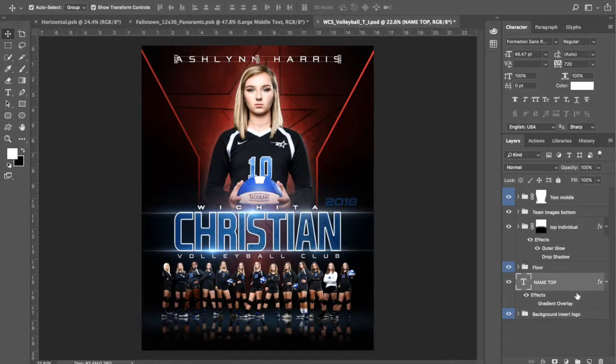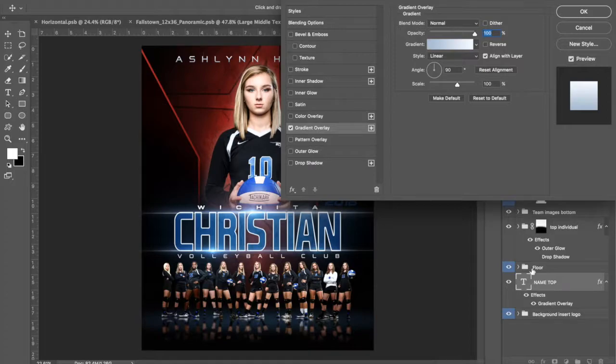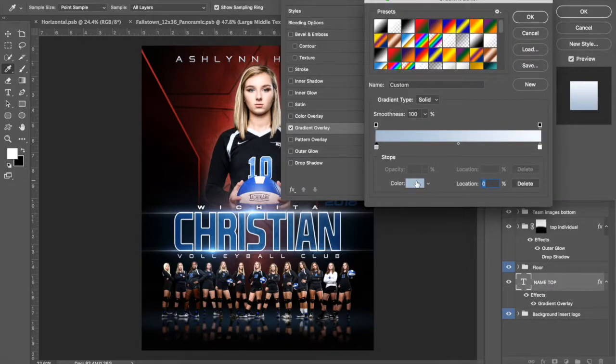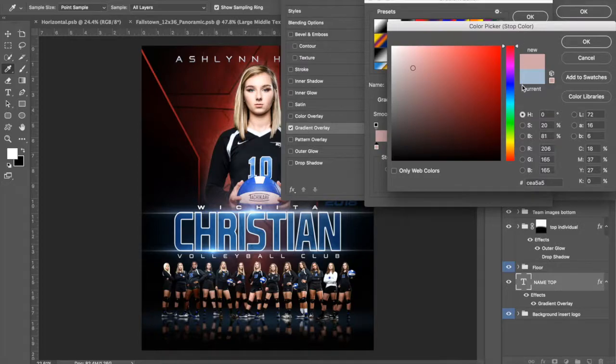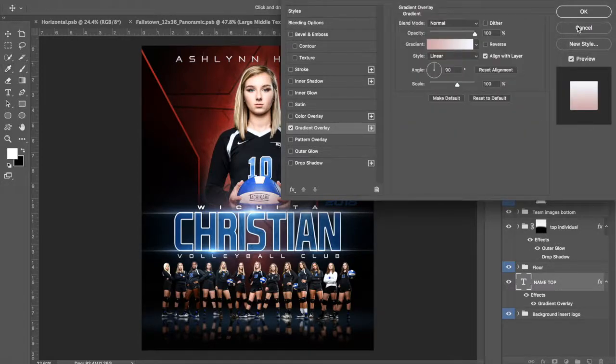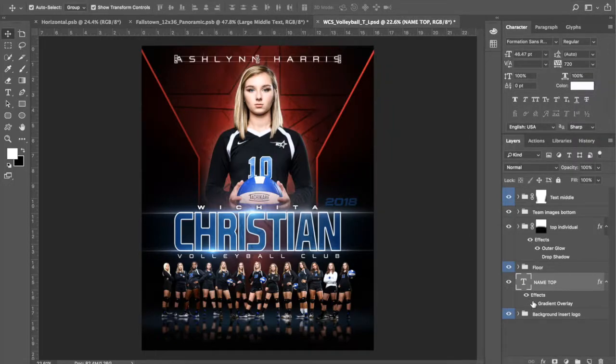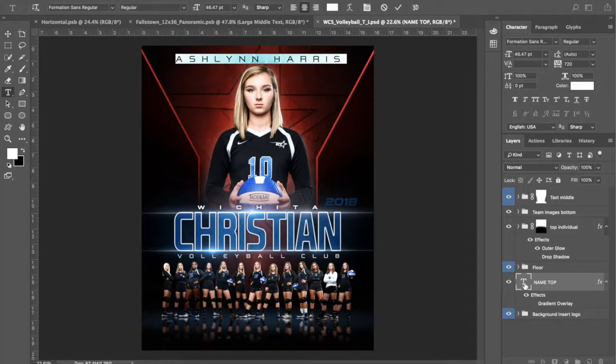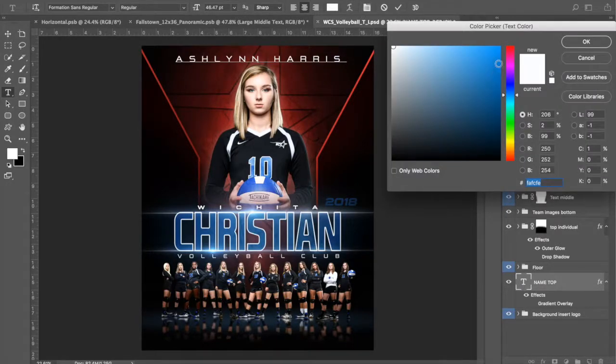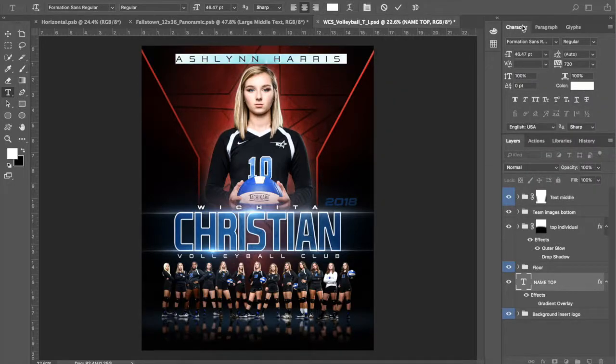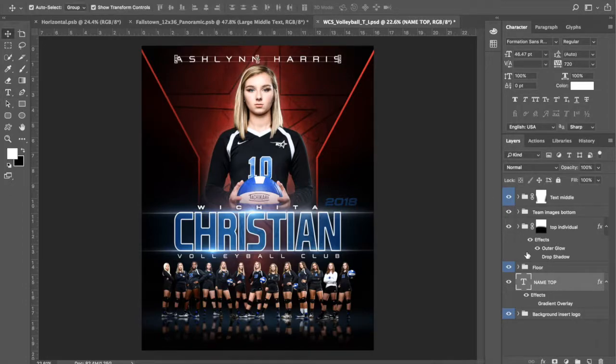So this one, pretty simple. It's just set to white. It's the name on top. So it's got a gradient overlay down here, but it's turned off. If you turn it on, you can do the same thing. You can have a color gradient in the name. But if you don't want that, you just leave it turned off. It'll be a solid color. I have it set to white. Obviously, if you double click here, you'll get this color box up here where you can change it. I keep my character panel up right here, so I can just go right here. Several ways to get to it.